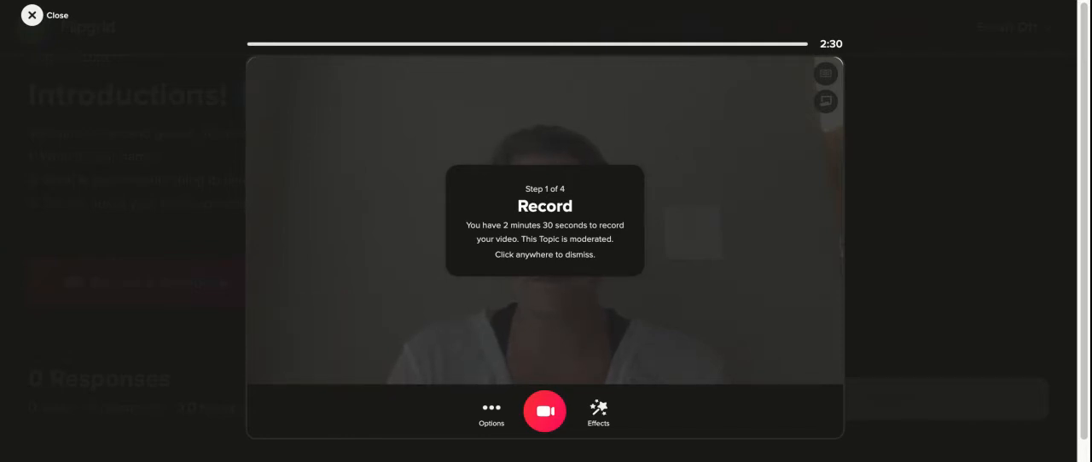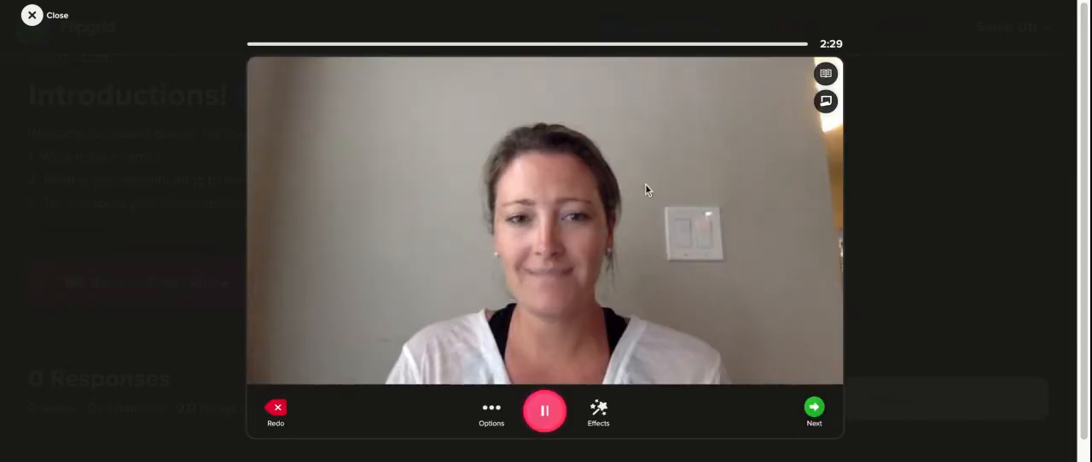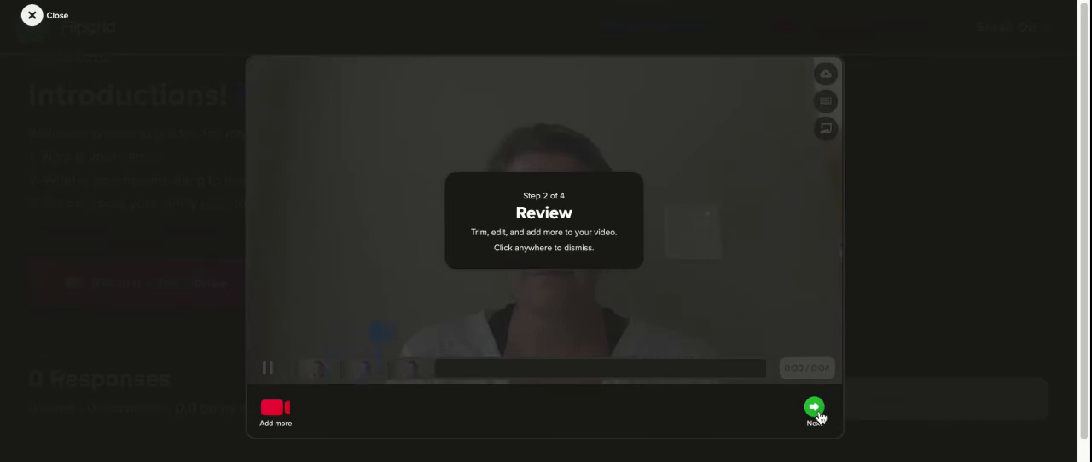So once you hit the red button, it will start recording for you. And then when you are done, you can hit the pause button and then go to next.